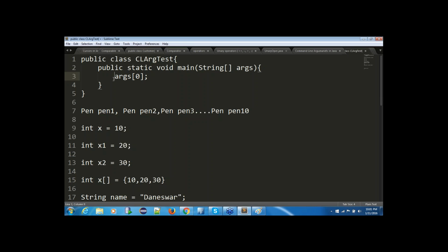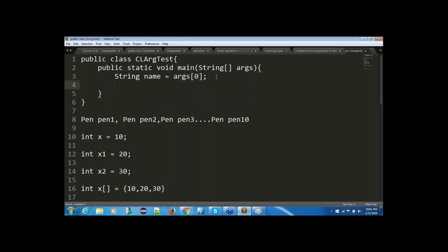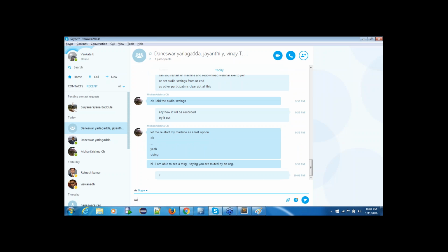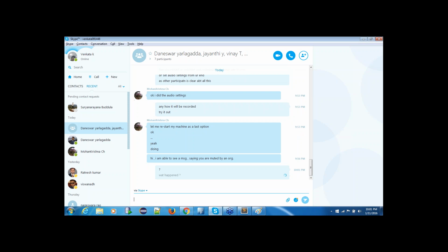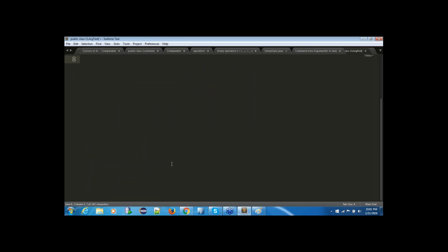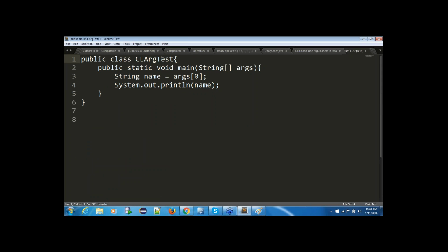Now args of 0 I am getting, and as it is of type string, I'll say string str, some reference variable, or I can say name also, it is just a variable name. Once I got that, I can make use of that name, system.out.println of name. Now let me remove all these and execute this piece of code. Yeah, this is a very small piece of code.